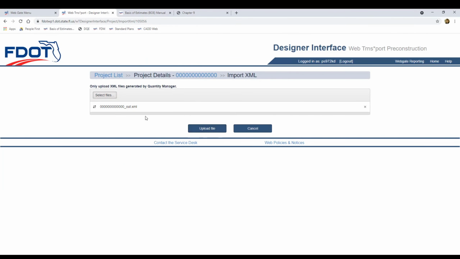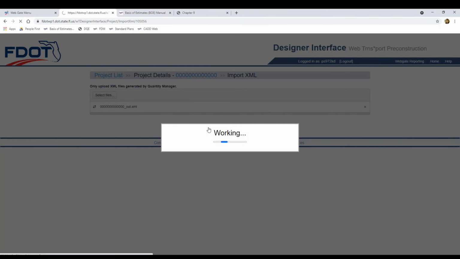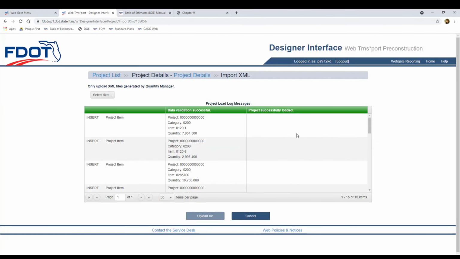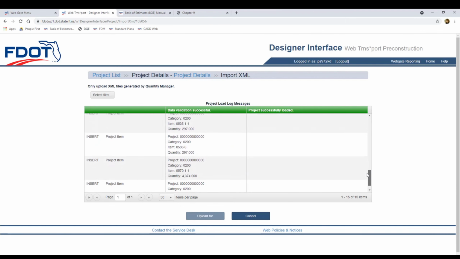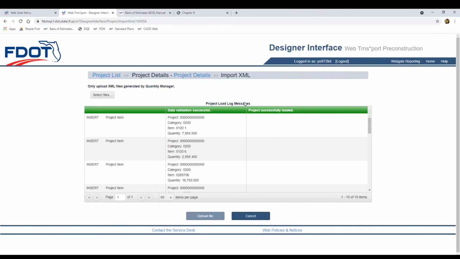The file name appears on the Upload page, and we can click Upload File. This time we get a green bar at the top that says Data Validation Successful and Project Successfully Loaded. You can scroll down and see all of the pay items in the quantity data that was uploaded.